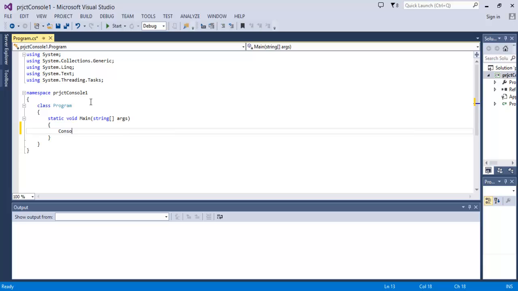First of all, we're going to be writing Console.WriteLine, and we're going to be asking to put in the name. Always end your line like this. We're going to be reading that.